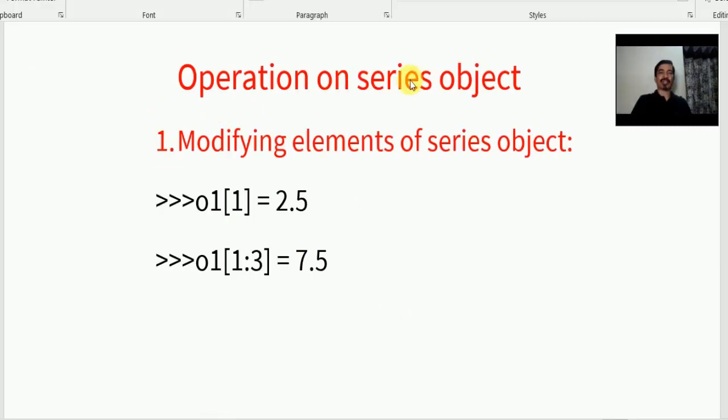Operation on series objects. Once the series is created, we can modify or you can say change the elements of the series objects. Now what is the syntax? Syntax will be series name, here say it is S1, within a square bracket we give the index and equal to value. Say here it is 2.5. So whatever the existing value is in index 1, it will be replaced by 2.5.